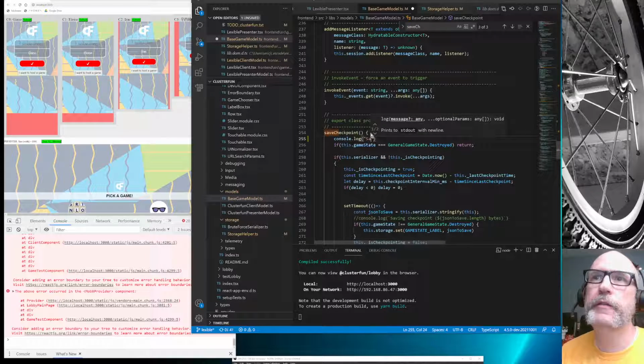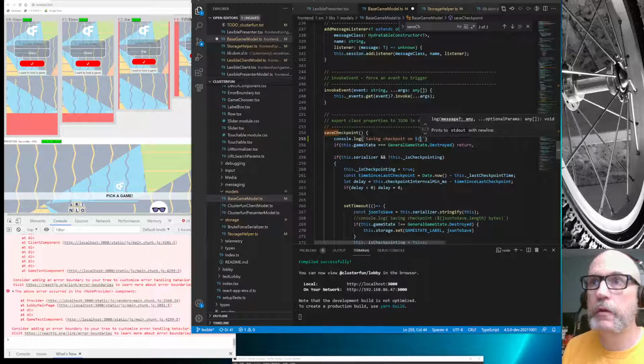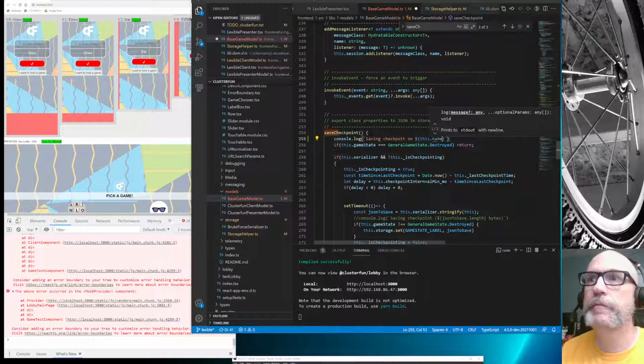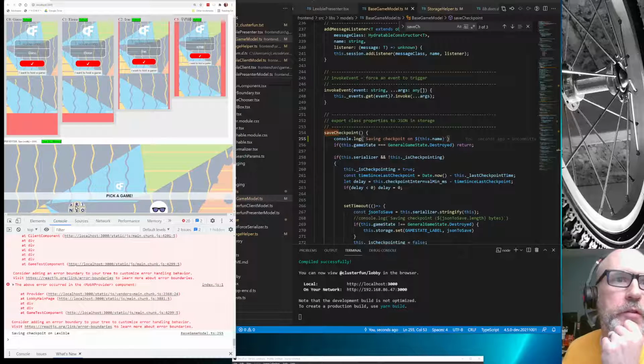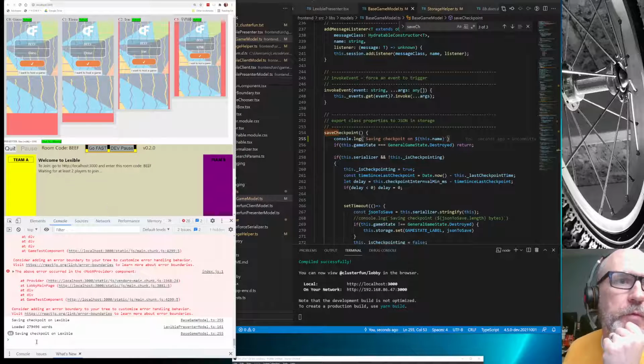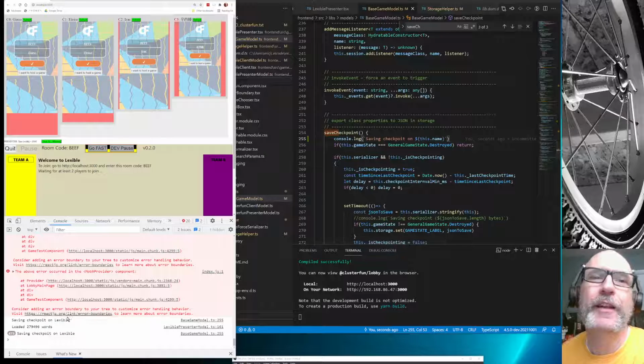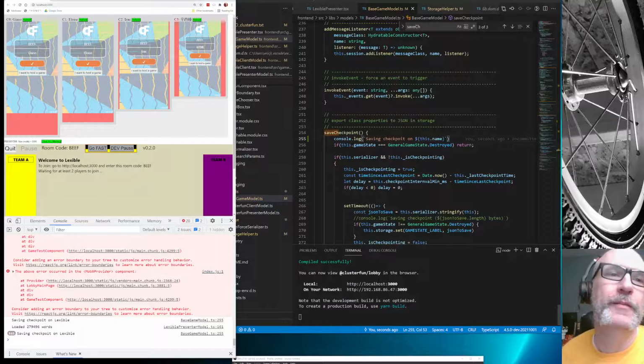And then we'll say console.log saving checkpoint on this.name. All right, now we should see. Start. Oh my gosh. Oh, of course, but of course we could call it that much because why is it doing that? So, whoa. Okay. That should not be happening. That looks bad.